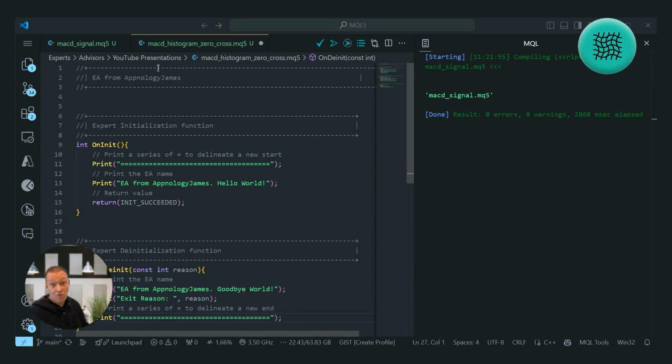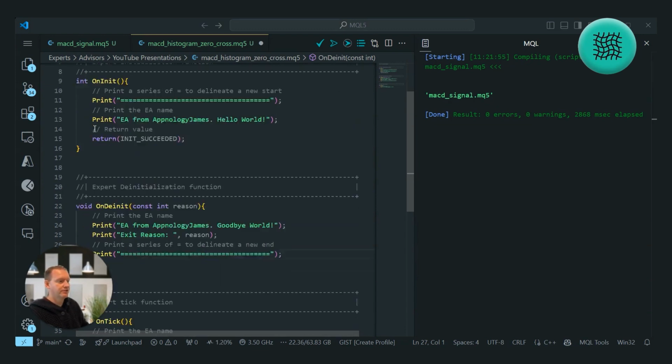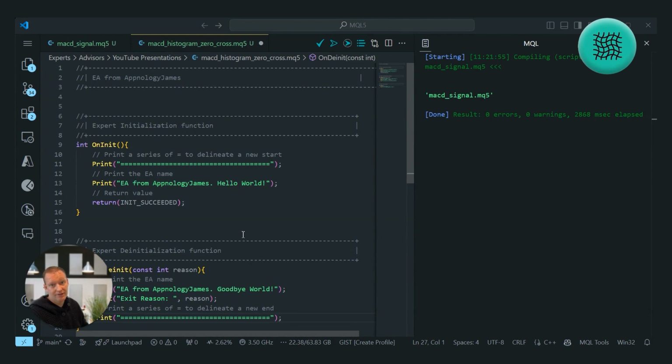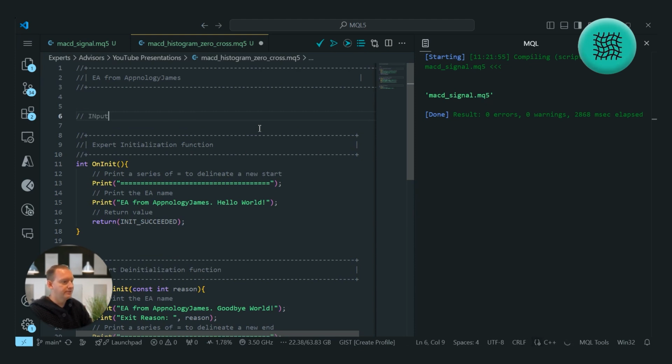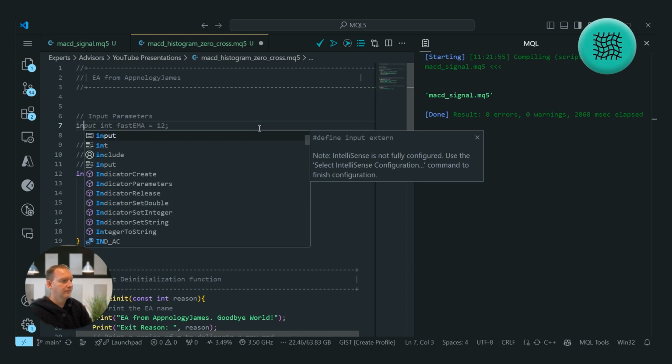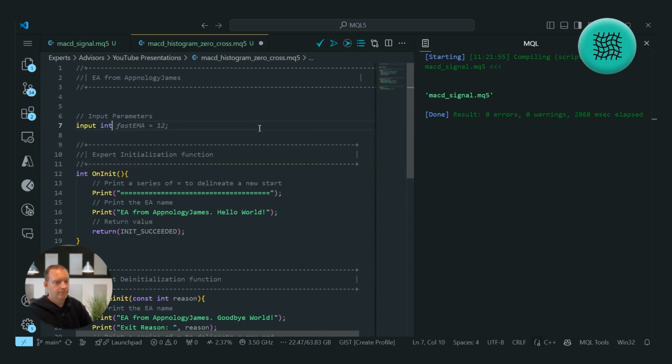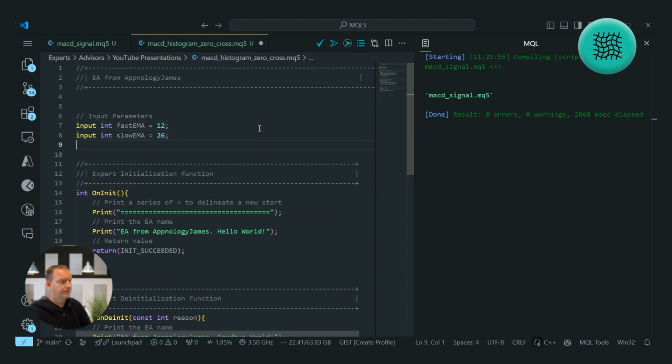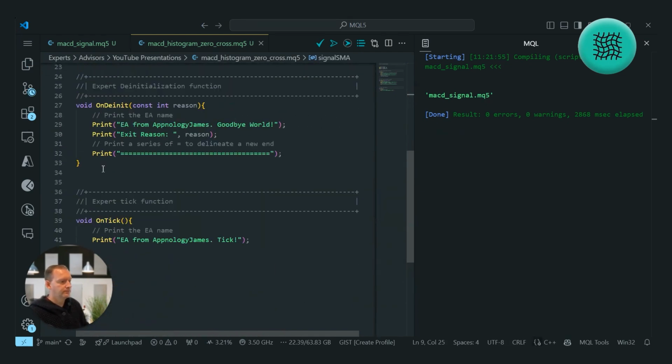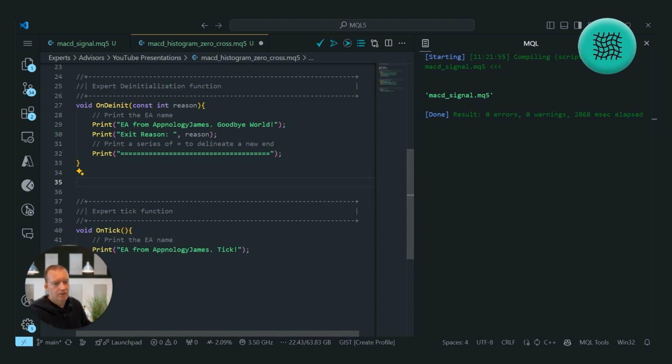You can see here I've already got my basic functions set up and ready to go: OnInit, OnDeinit, and OnTick. Now we're going to be adding in our MACD histogram zero cross. We'll start by adding in some input parameters. We'll add in our fast EMA, our slow EMA, and our signal EMA. The next thing we'll be doing is starting to build our function. So let's get that going.